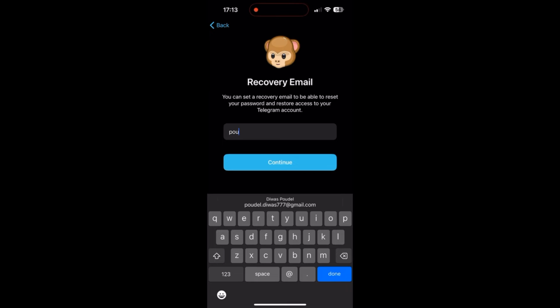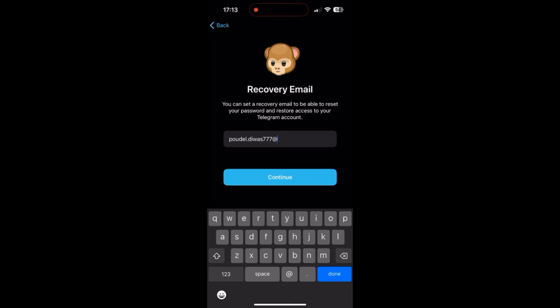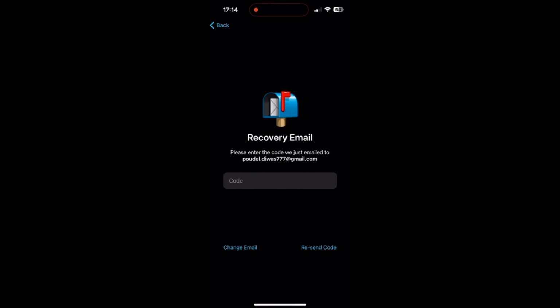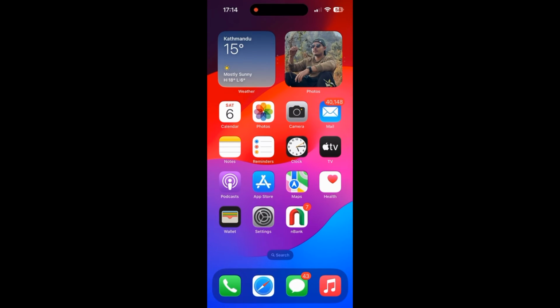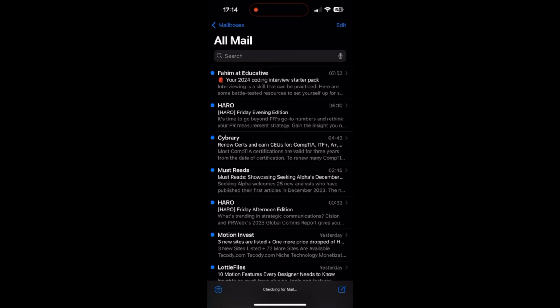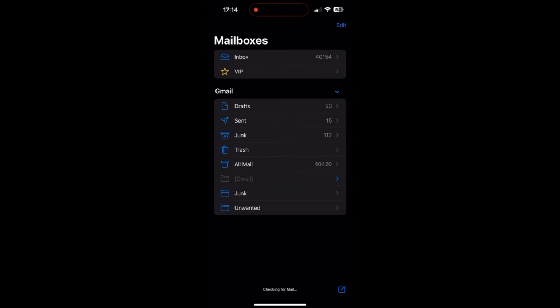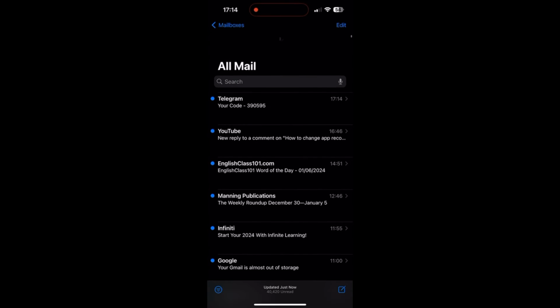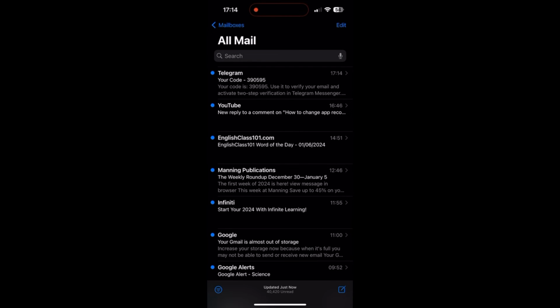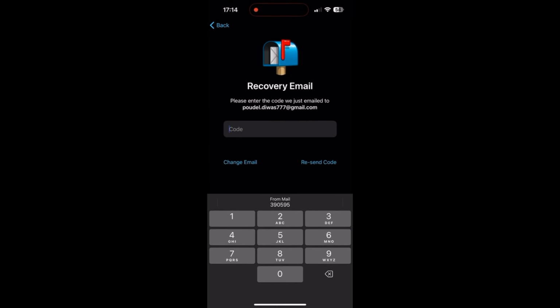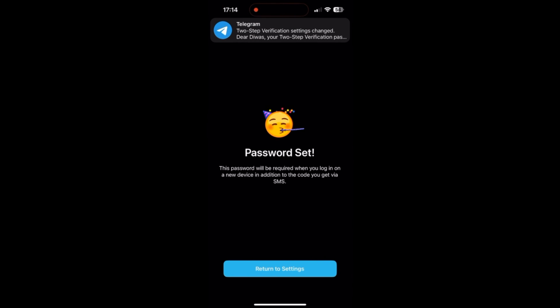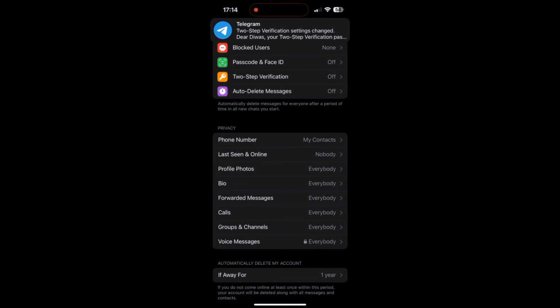Then for recovery, provide recovery email. Then click on continue button. Now go and check your email, where you will get a code from Telegram. Then copy this code and paste it in Telegram. You will get this message from Telegram and the password is all set.